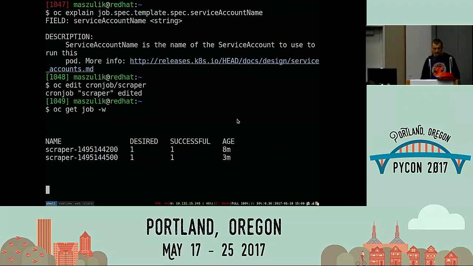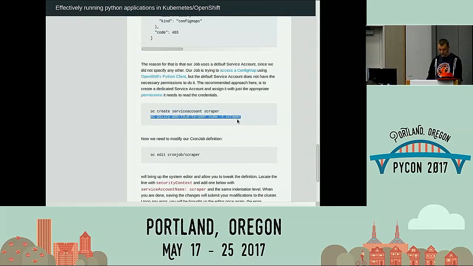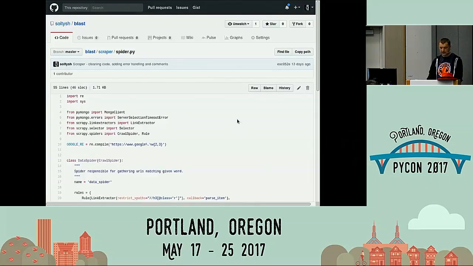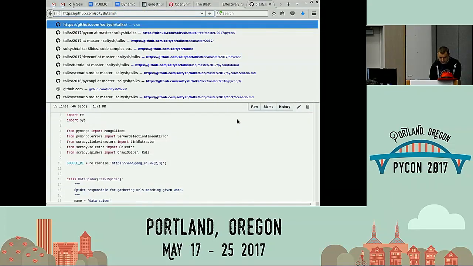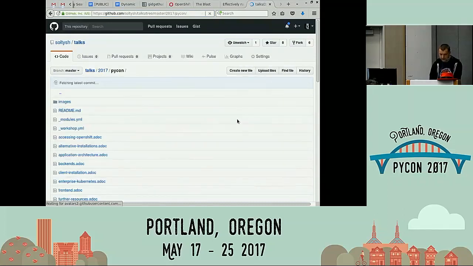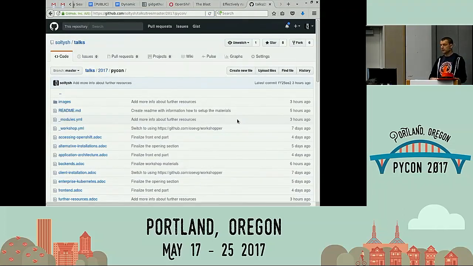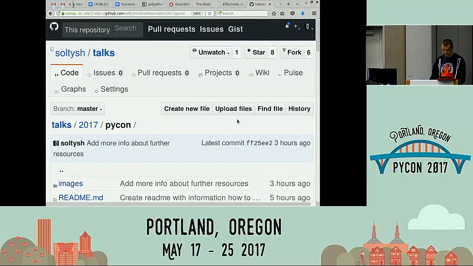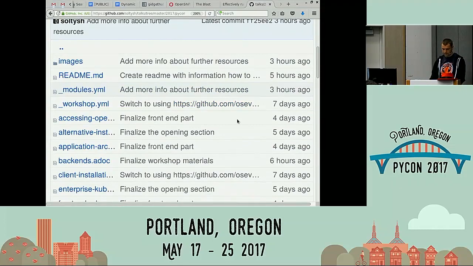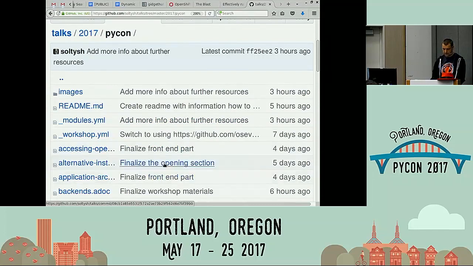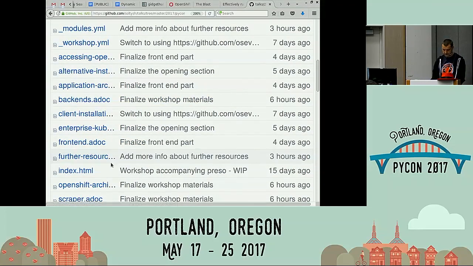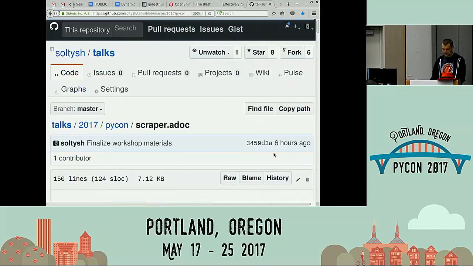So the entire workshop that is available as part of this documentation is available on my GitHub account. It's part of the talks 217 PyCon repository, and it's available there as AsciiDoc. You can easily go through those. This is the scraper one.